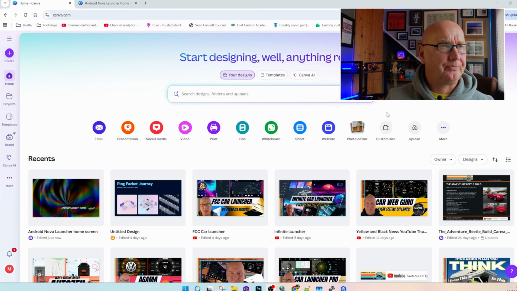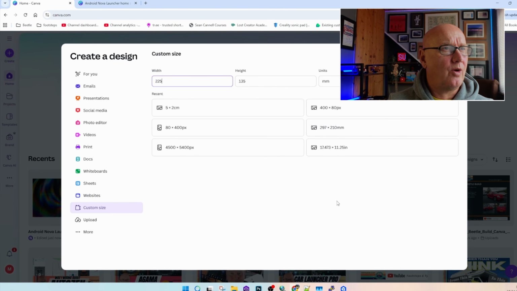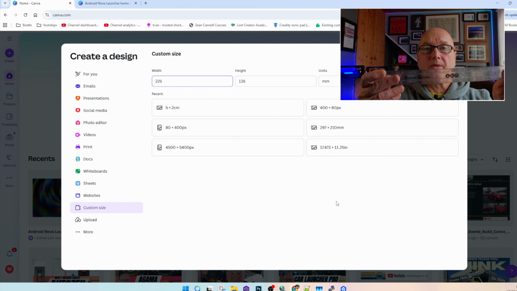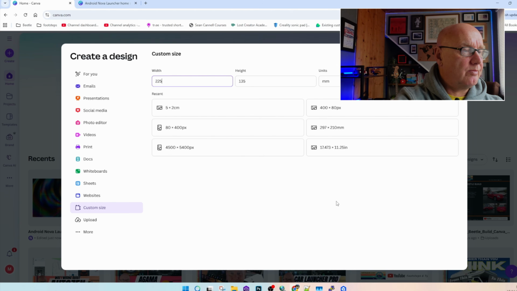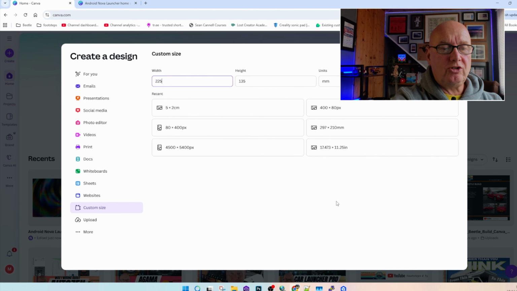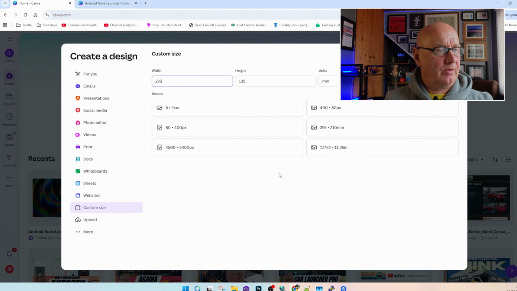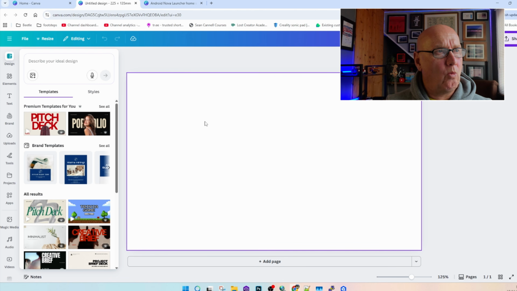So we've loaded up Canva, and the first thing we need to do is have a custom size. Now, how did I do this? Well, I got a ruler. It's not a very good ruler as well, is it? And I measured my screen, and I worked it out, it was 225 mil by 135 mil. And you can see that's the actual size I've got on the screen. So we create a new design, and that is what we're going to start off with. So that is our actual size.